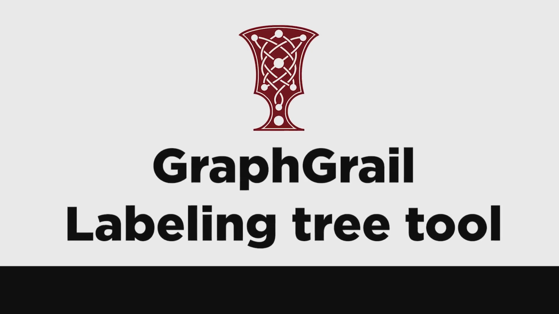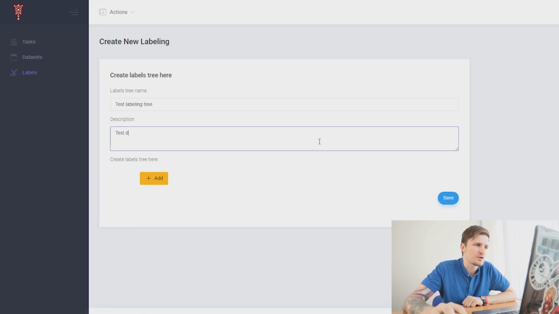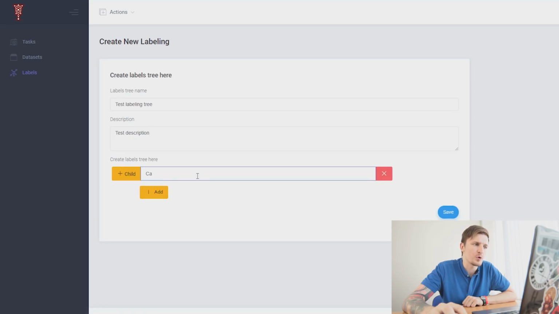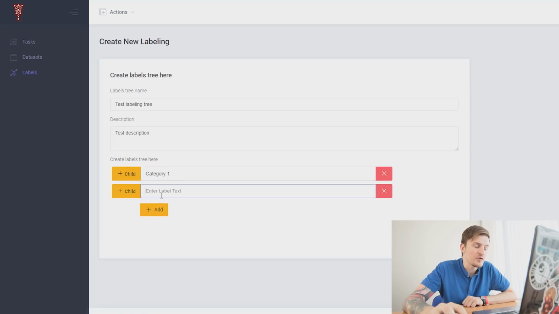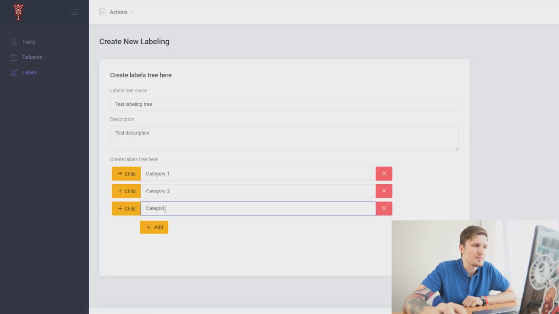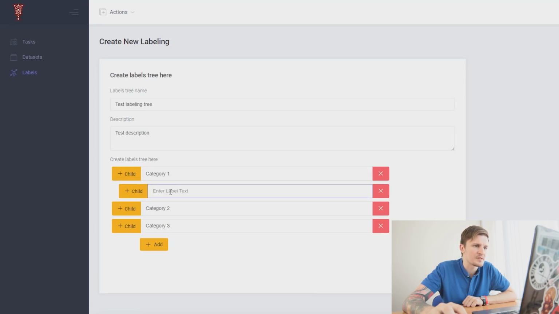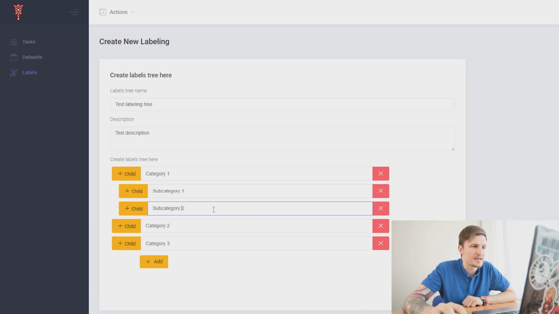GraphGrail Labeling Tree Tool. One of the first implemented sections of GraphGrail Bot was an ability to create, structure, and share so-called data labeling trees. From now on, there is no need to use third-party applications or send the labeling structure as a separate document. You can create and share them by using the respective section of our website.